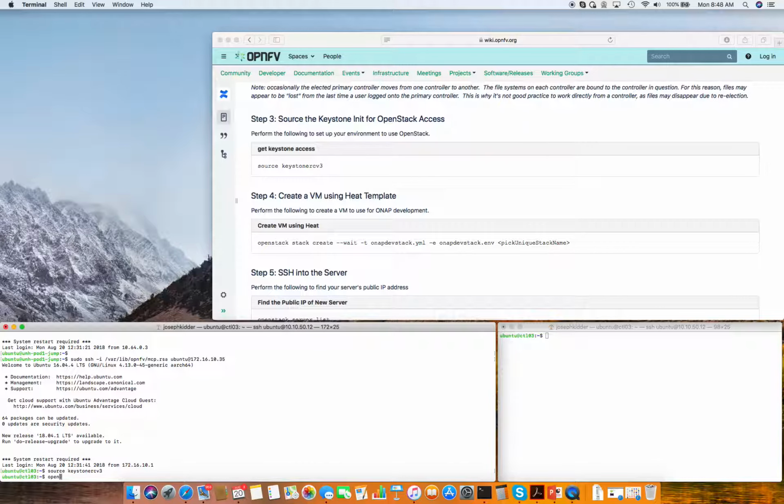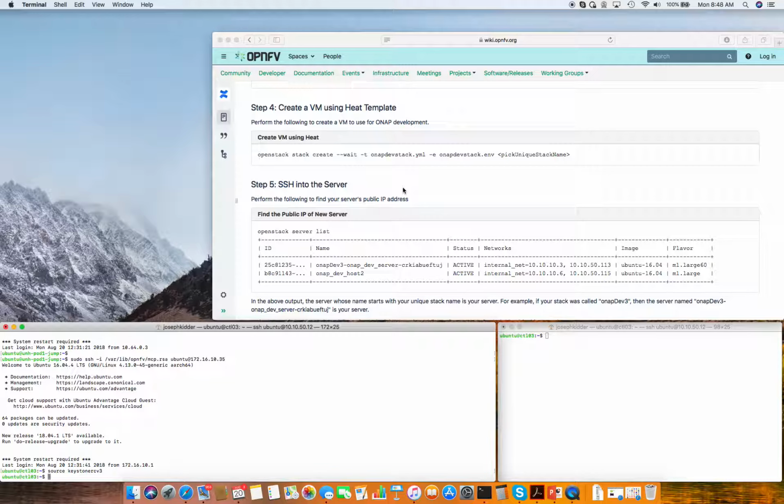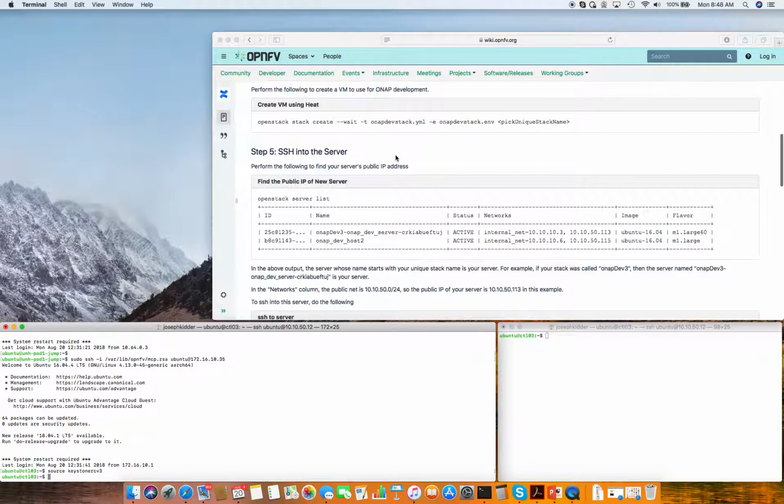First thing I'll do is what we say in the demo. I'm going to create an ONAPDevStack.yaml. This creates basically a simple VM that has Java and Maven installed, and then can be used to do basic development. It's a starting point to do basic development for ONAP components. Then when you've got that running, you can SSH into the server.